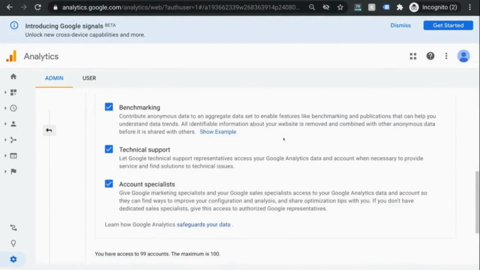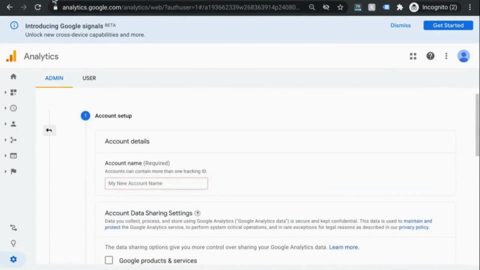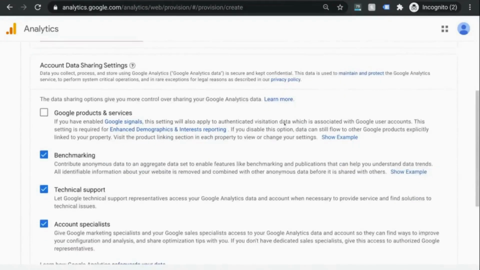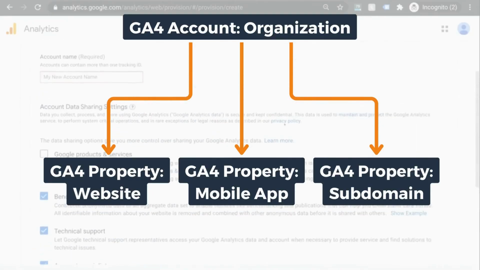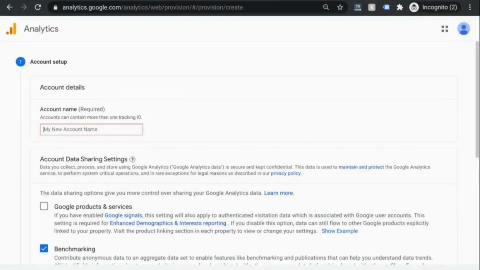So when you create your account, keep in mind that your GA account could potentially encompass multiple web properties. So for example, your account name could be your organization, and within your organization's account, you could create GA properties for your website, a subdomain, a mobile app, and so on and so forth.